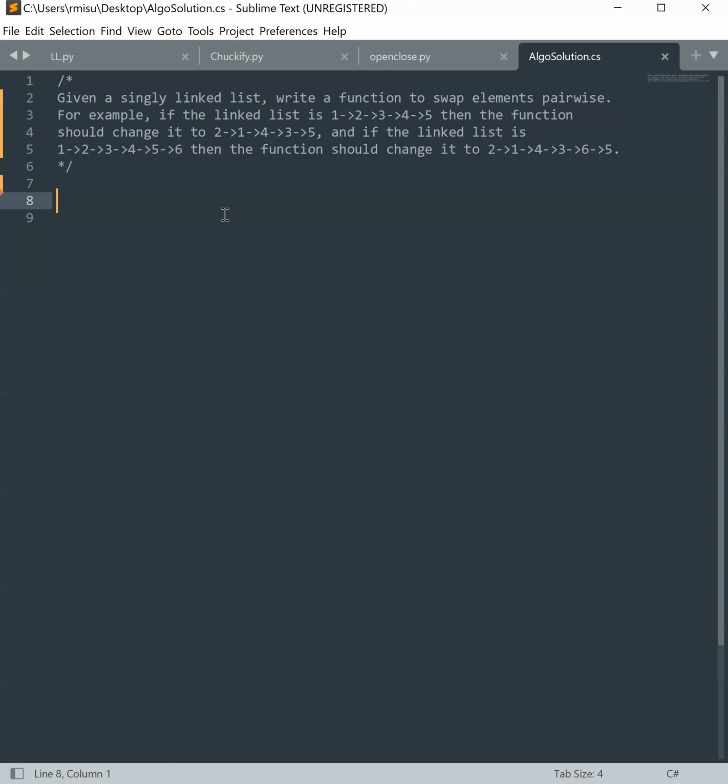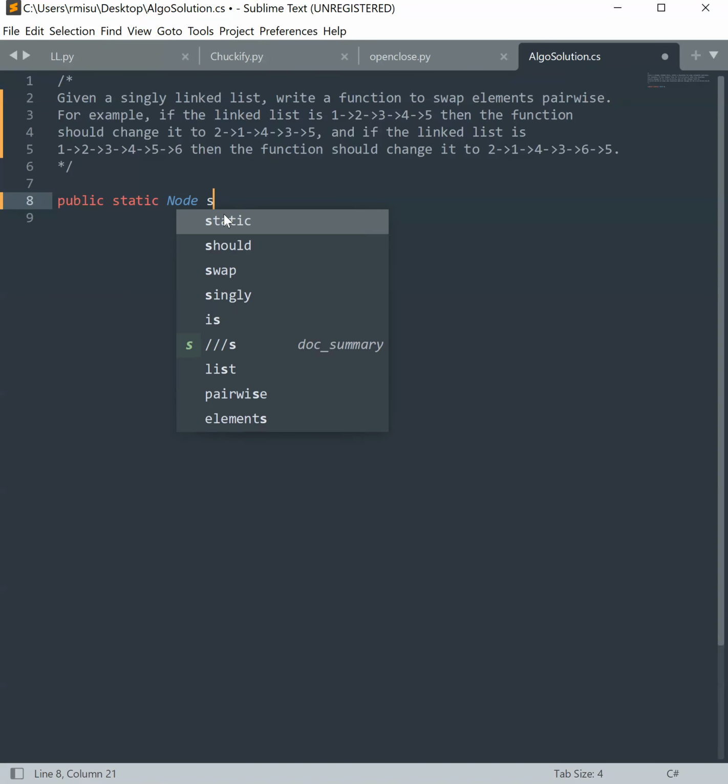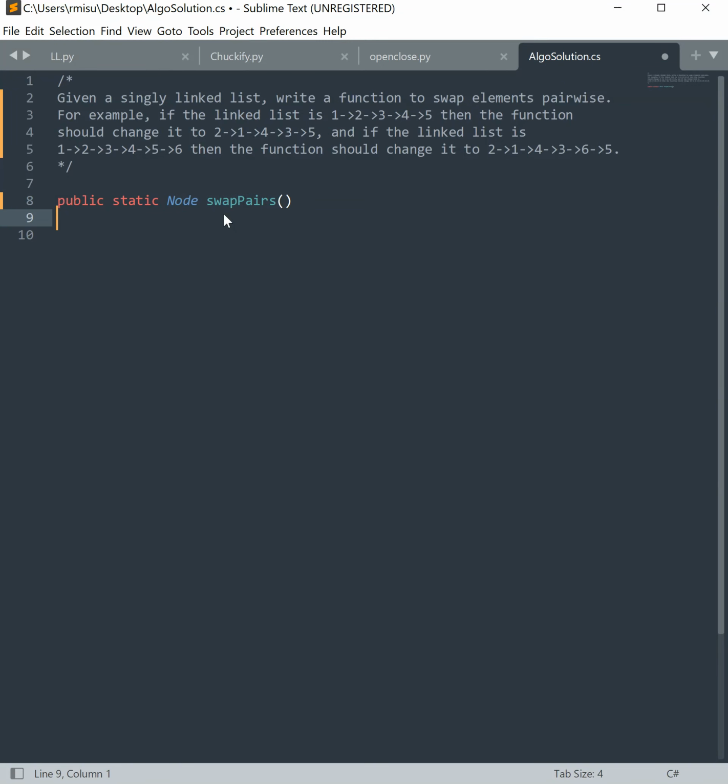Okay, this function is going to take a singly linked list in and return a node out. It could take a node and return a node, but I'm going to do it like this with the class I've developed.